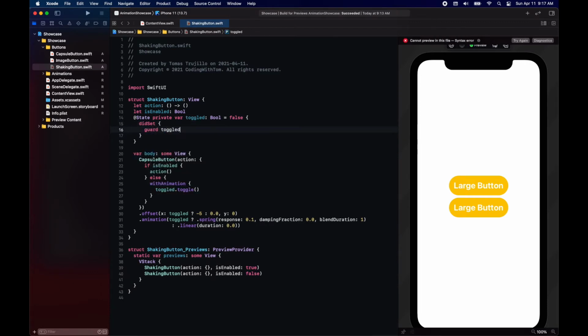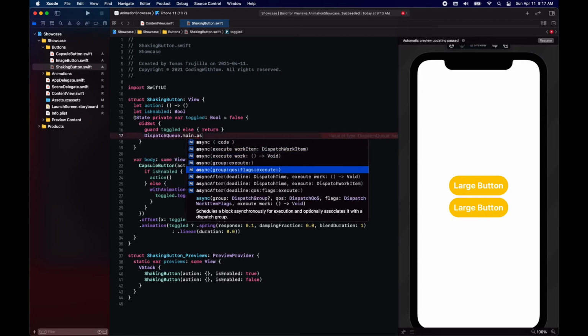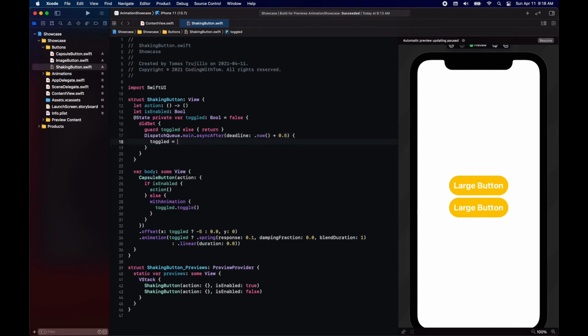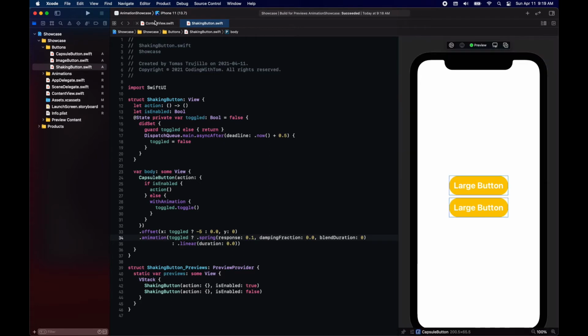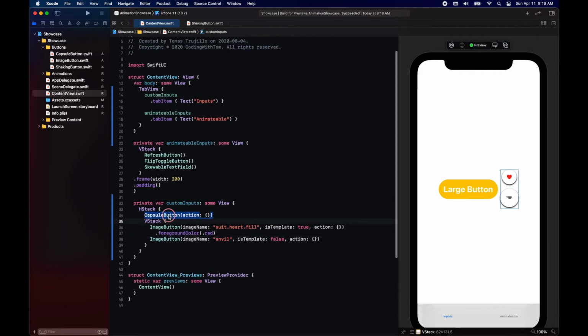Also, because we don't want the button to be shaking forever with the damping fraction 0, when we toggle it on, we will add an action so that 5.5 seconds later, we will toggle the state back to false. As you can see in the preview, we get our effect. All that's left is adding this button to our showcase and moving on to our alerts.